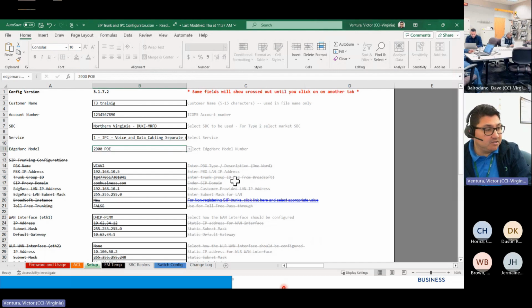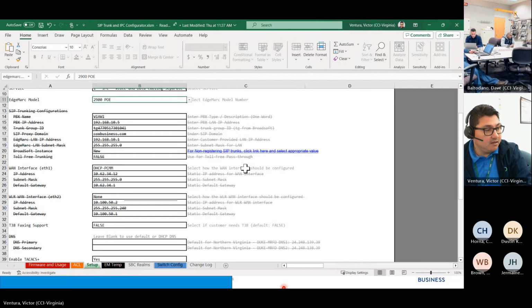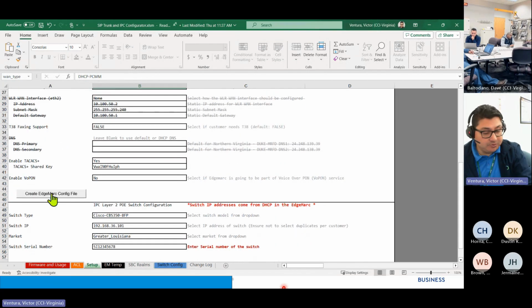Everything else will be left to default. There's nothing here for, as you see, it's crossed out. So nothing needs to be entered here. Your WAN 1, that's going to be your DHCP because we are doing it over HFC. So we'll leave it to DHCP. Nothing else needs to be created or changed. So all we do is go to where it says create edge mark config file.